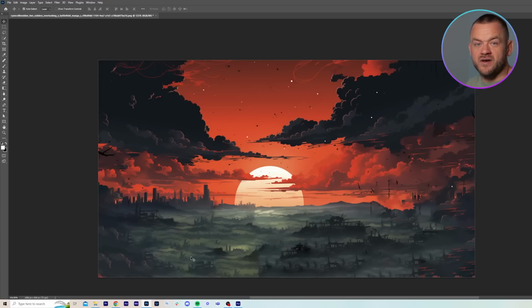If you find that there are some weird anomalies in the background and you want to clean anything up, there's a ton of ways you can do this. One thing you can do is use the clone stamp tool, and say, imagine something looks a bit weird down here.